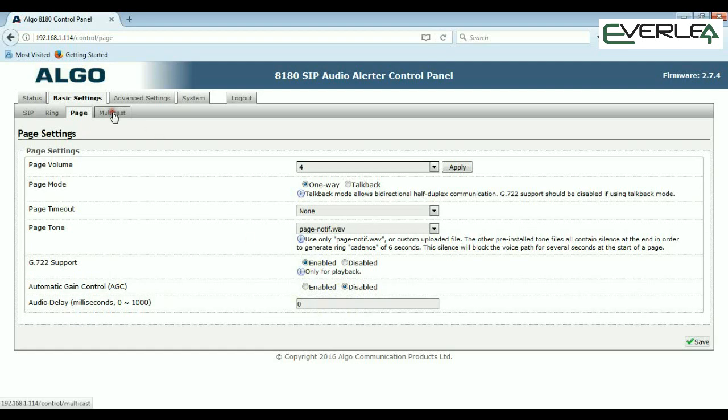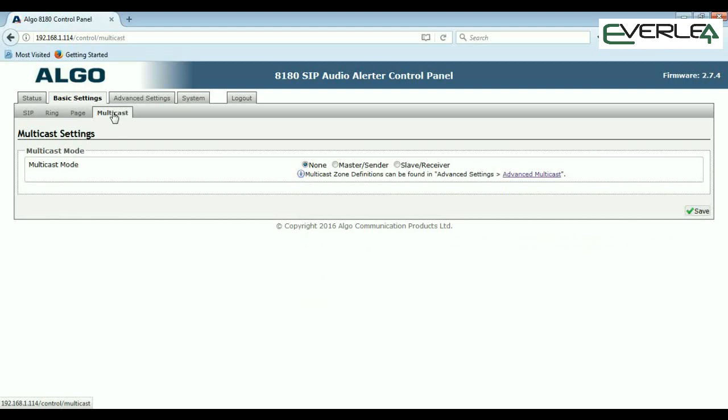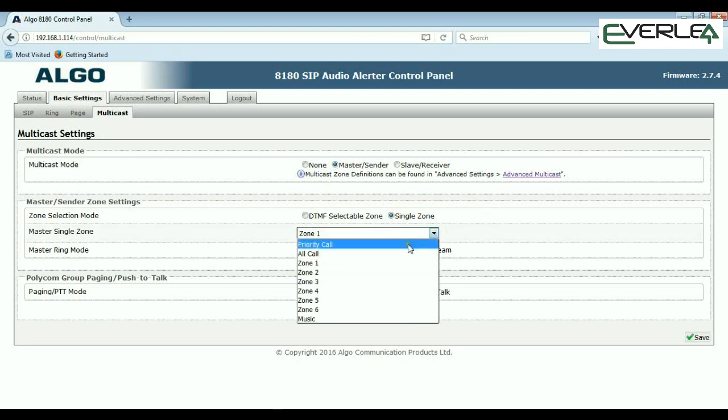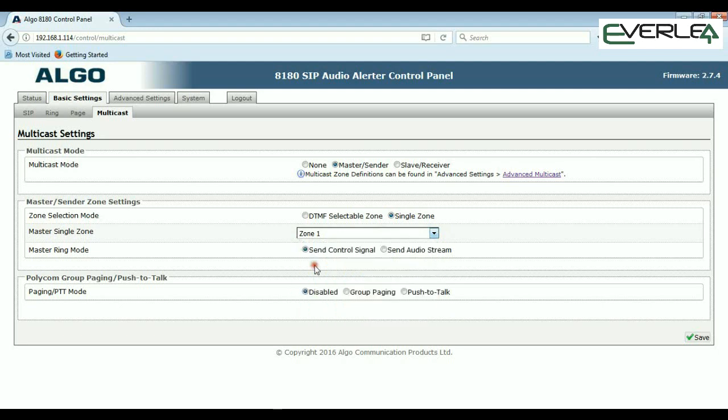Still on your basic settings, have a quick look at your multicast. This is going to tell you whether you're going to be using multicast. It's set to none by default. None means that it's going to page and ring all by itself, e.g. there's nothing else attached to it. If I set it to master, I immediately get these options opening up. This is basically saying that this is a single zone, and it's actually zone 1, but I can set it to the different zones. So I've got priority call, all calls, zone 1 to 6, and music. I'll set this one to zone 1.